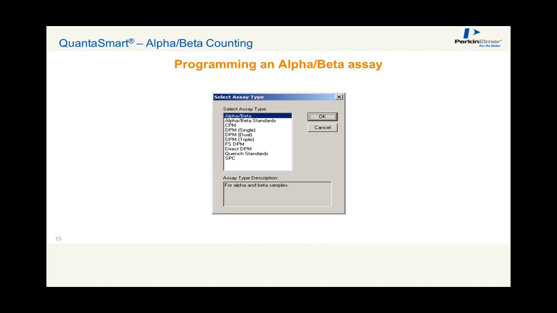Associate the assay parameters with a protocol number in the protocols tree and attach the corresponding protocol flag to the first cassette to be counted. Load the cassettes with vials and then load the instrument with cassettes. Click the green Start button at the top of the main window to begin counting. The instrument will use the selected discriminator setting to separate alpha counts from beta counts.